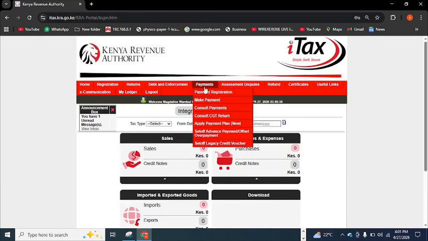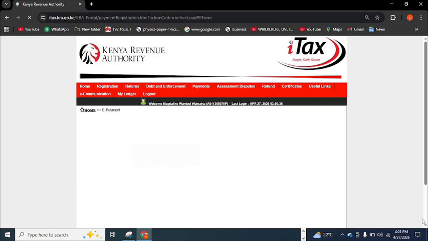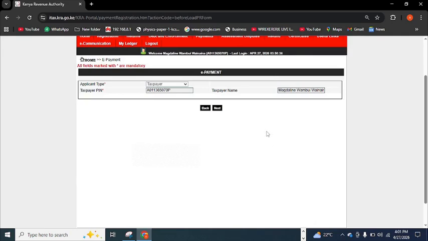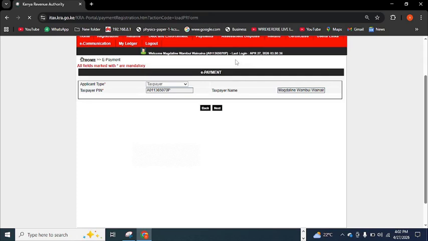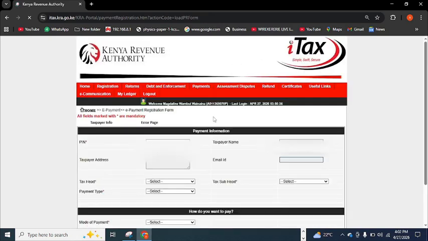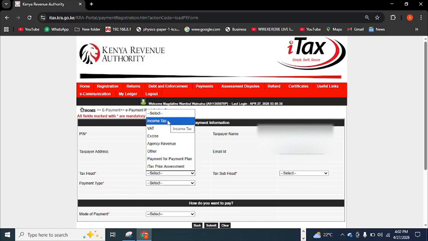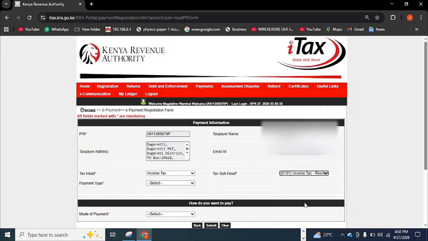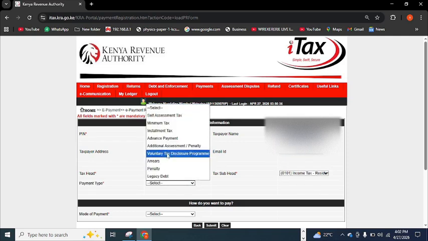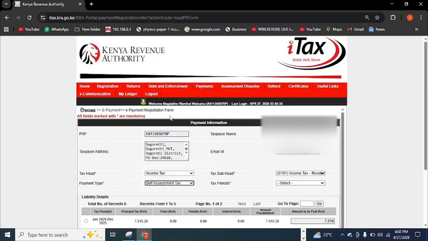After I log in, I'll come to where I have payment. I'll come to the payment registration option. Then I need to choose next, then I choose to proceed with payment. What I need to do is fill some sections here. I need to choose the tax head, which is the income tax. Then I choose the subhead, which is the income tax resident. Then I choose the payment type, which is the self-assessment tax.